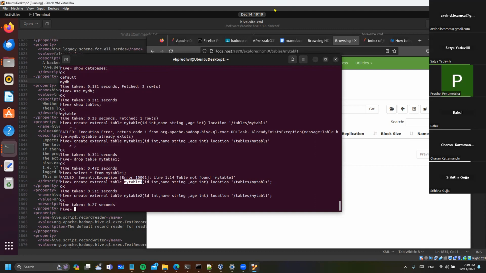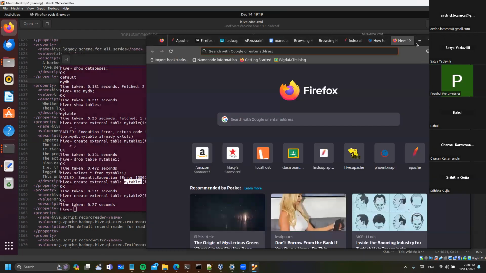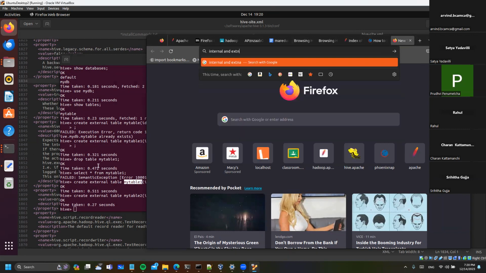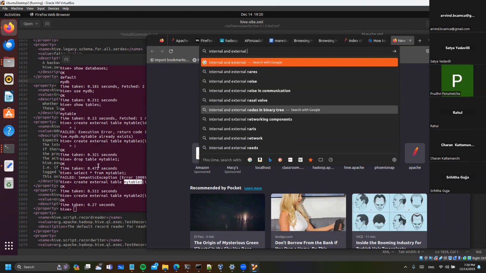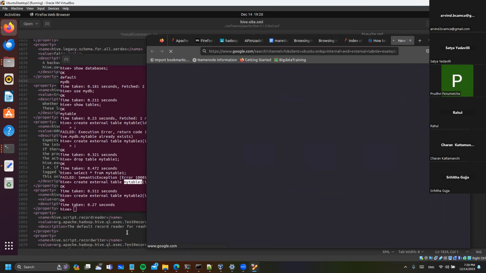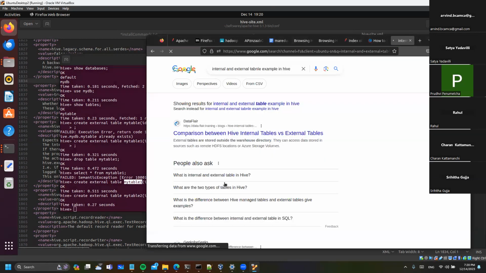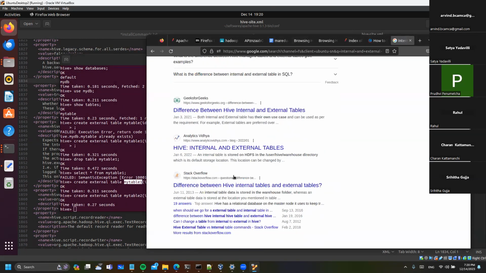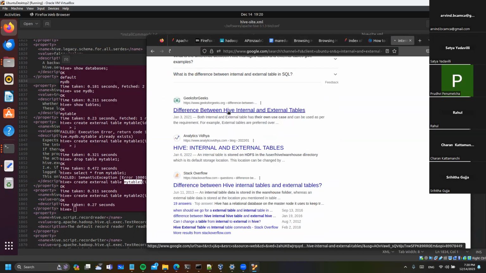So first let's install everything. Install Hive. Then do basic practice on the internal table and external table. You can find more examples. If you want to search, just search internal table, external table example in Hive. You can get various examples like source code, and you can follow Hive internal table, external table.